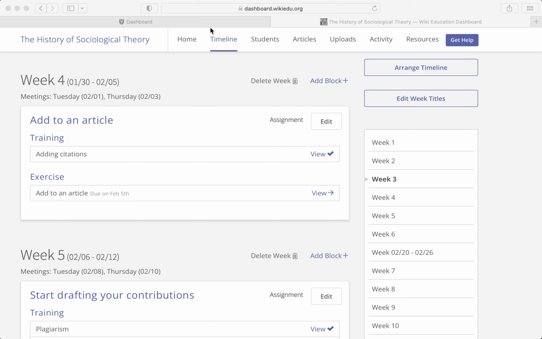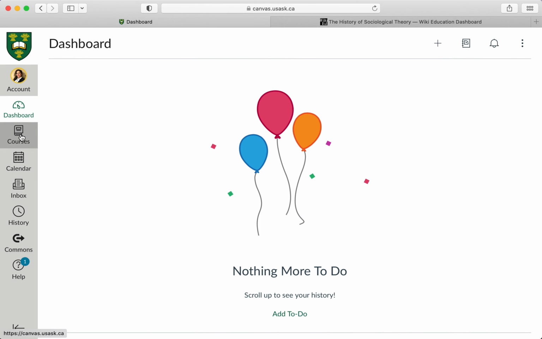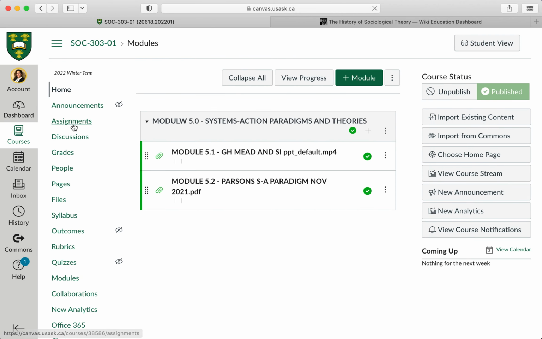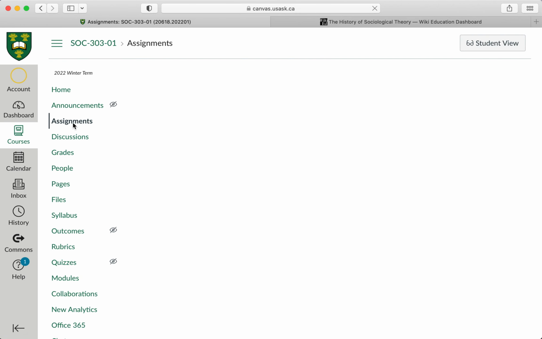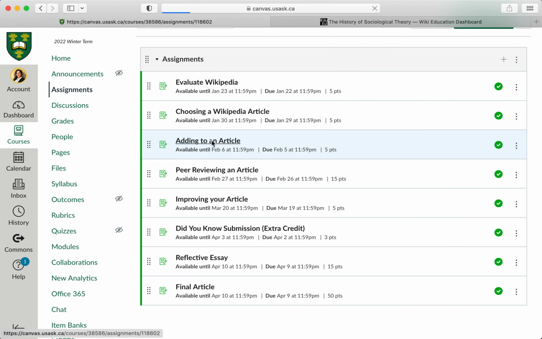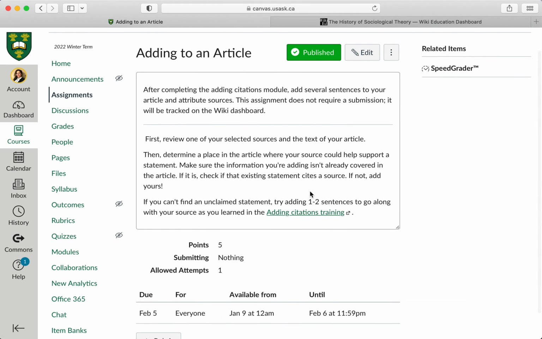So as before, we're going to go back to our Canvas tab. You're going to go to your course, and you're going to click on assignments. And then you'll find the assignment. So adding to an article, again, due February 5th at 11:59, 5 points like before. You're going to click on that. And just like it said in the exercise, what you're going to do here is you're going to review the selected source and the text of your article.